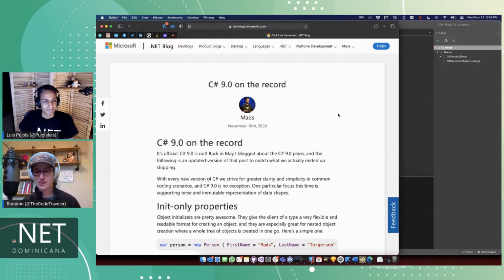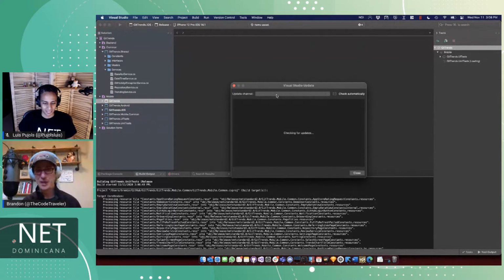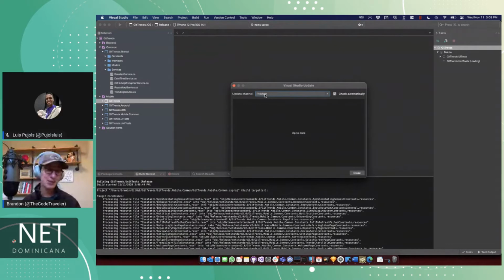Absolutely. So I will say first things first, since we're talking Xamarin here, the first thing you want to do to take advantage of all this stuff is jump onto the preview channel. So in Visual Studio for Mac, that means setting our update channel to preview. On Visual Studio for PC, you just download the preview version of Visual Studio. You can have preview and stable installed side by side, which is kind of cool.